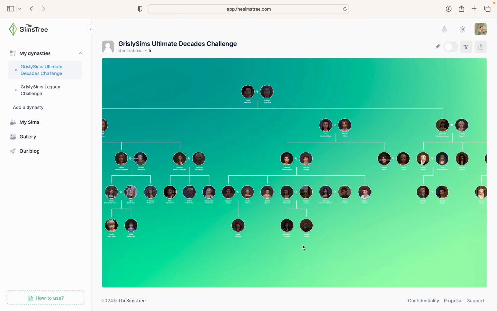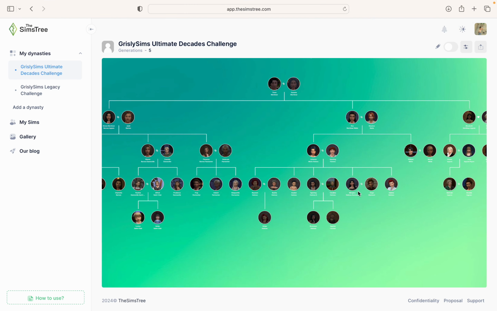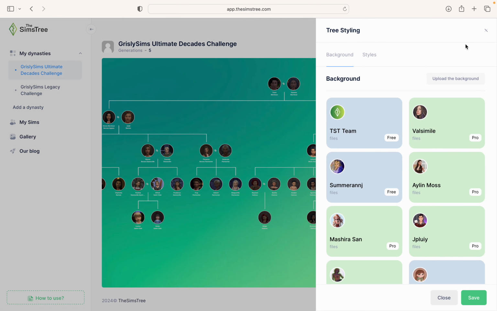So this is it, and now we're gonna play around with some of the features that come with styling. Sorry about my voice, you guys. This is the first time I've talked all day, and I thought it would be fine, but my voice is not keeping up. So here you have tree styling. You have the background and you have a style section. We're gonna do background first. You can upload a background or you can choose one.